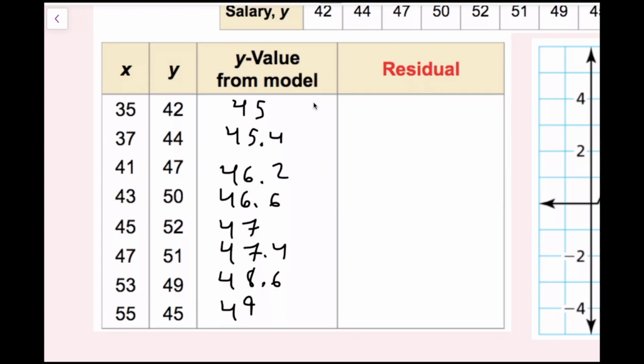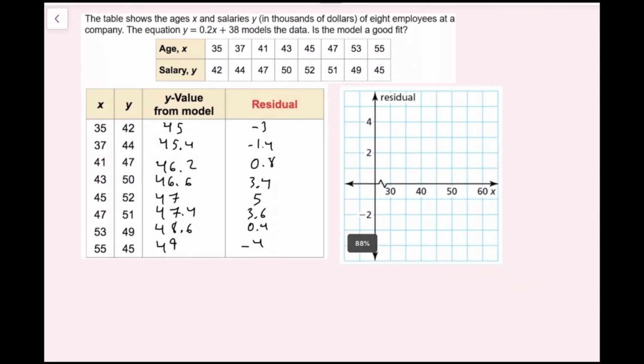So in this case, I'm going to get -3. Here I get -1.4. Here I get 0.8, then 3.4, then 5, then 3.6, then 0.4, and -4. So next I'm going to plot these residuals on the graph given to us.